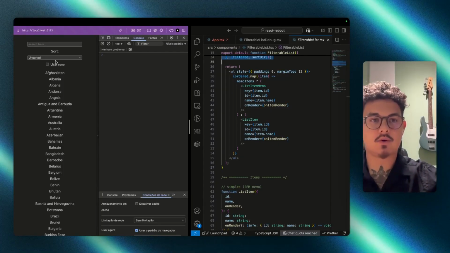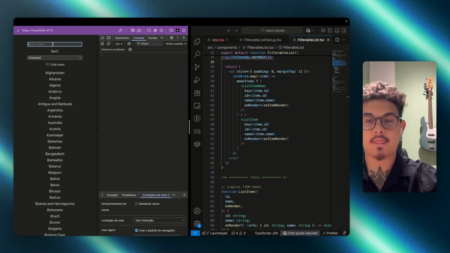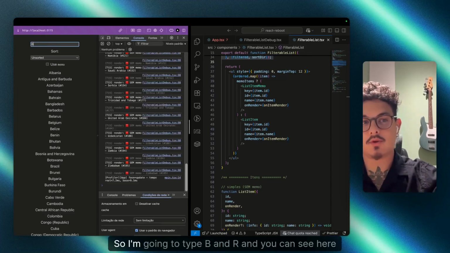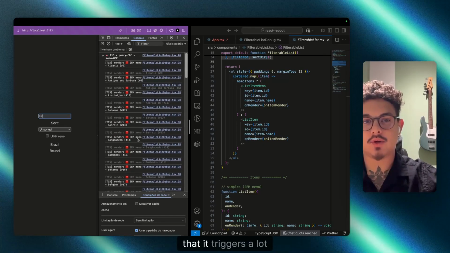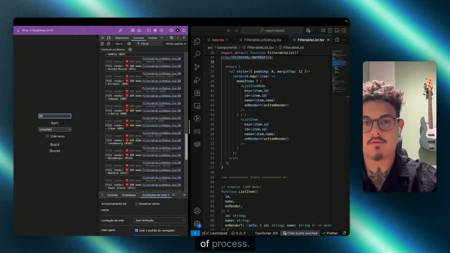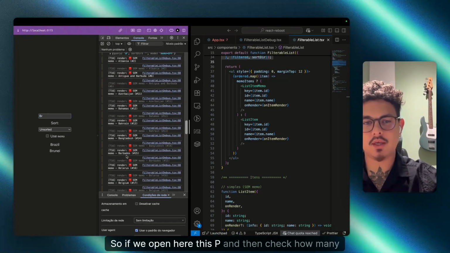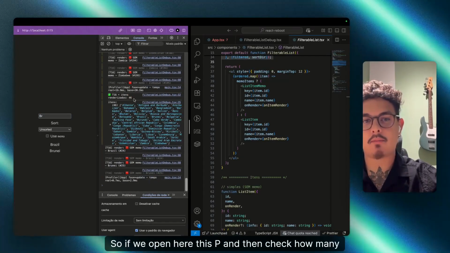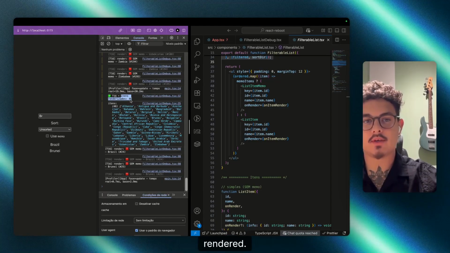So look at this. I'm going to do a search here for countries. I'm going to type B and R, and you can see here that it triggers a lot of processing, right? If we open this B and check how many items were rendered, 46, okay? So 46 items were rendered.